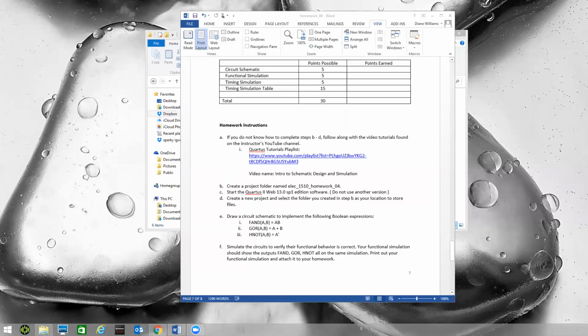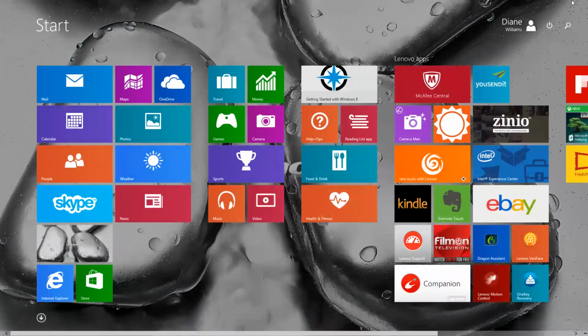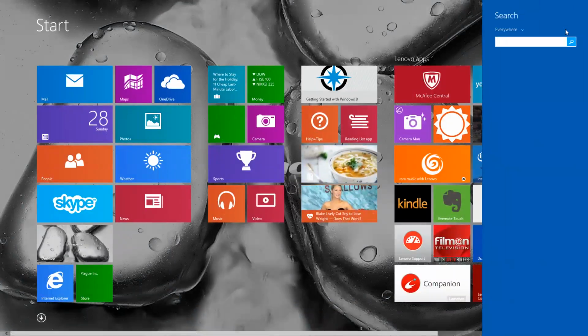Let's see if I can get this to pop up over here. Sorry. So I'm going to pop over here where you can see it. So I'm going to type Quartus.